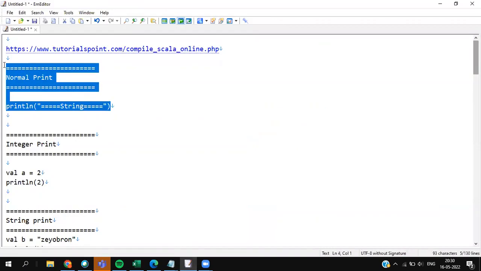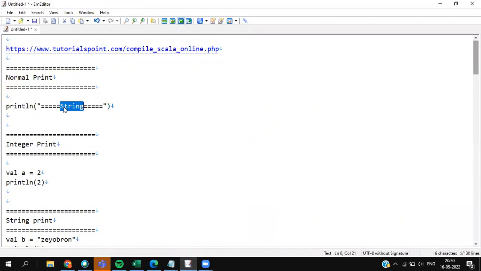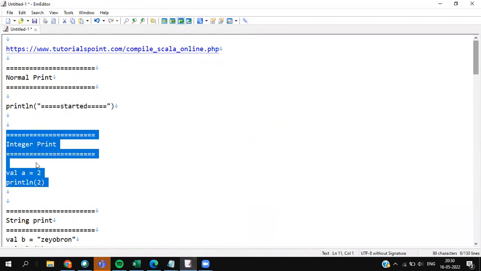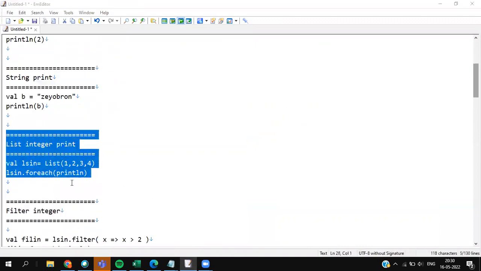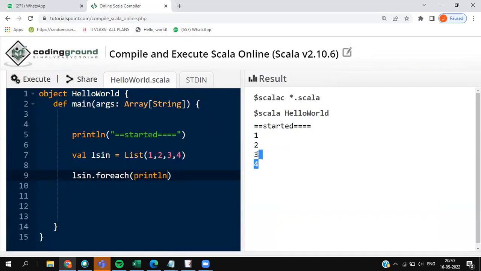I'm going one after the other. String, all right. This is started and integer print, string print. Now I'm printing list integer print. If you clearly watch, it prints all the data at a time. Since it is a list of data, multiple data, I have to use list.foreach(println).